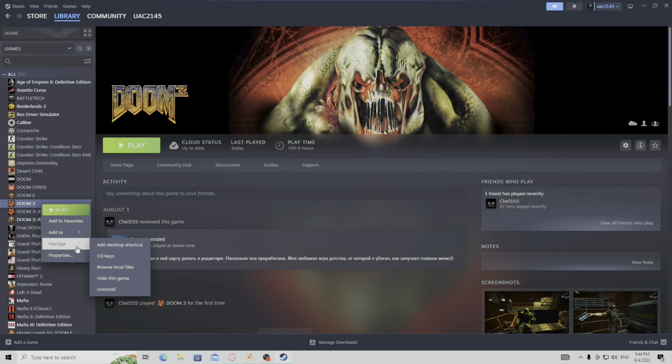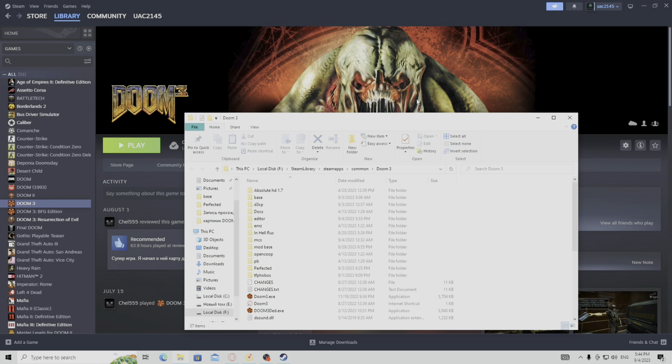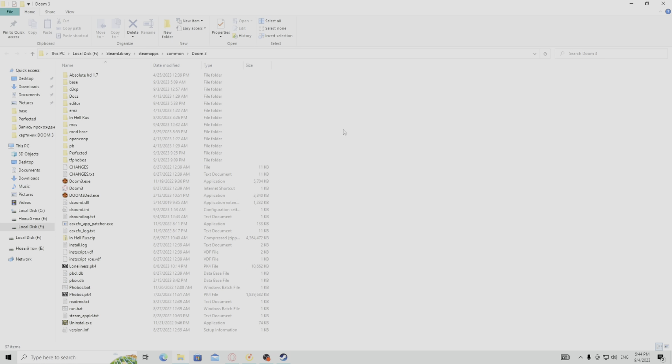So once you run Steam, there is your game. You need to go to local files of your game. They will open. They look like this. Then you need to create, this is your game directory, game files. It may be C, program files, Steam library, Steam apps, common, Doom 3, or like in my case I put it on another disk, F, Steam library, Steam apps, common, Doom 3, doesn't matter. This is how you open your game files.